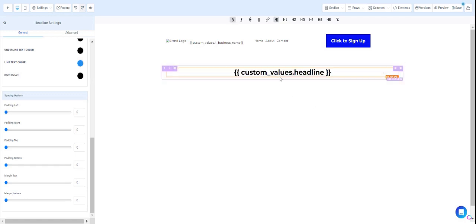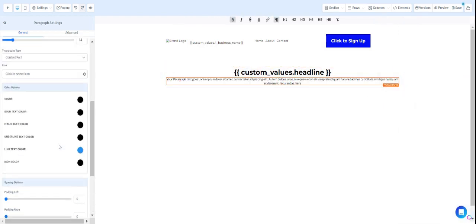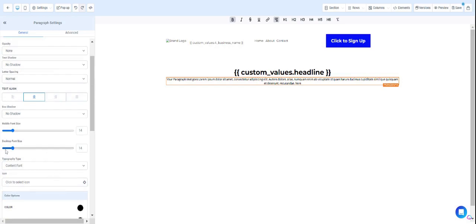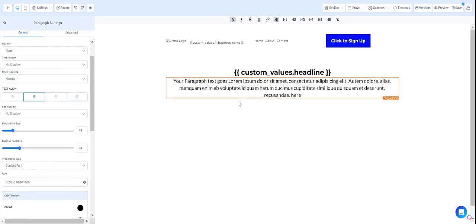Let's bold it up. And now we want to go ahead and add, let's say we want to add a paragraph, right? Let's make the font on this one a little bit bigger, like so, 22. Okay, good. Now you see how it's just lorem ipsum text.